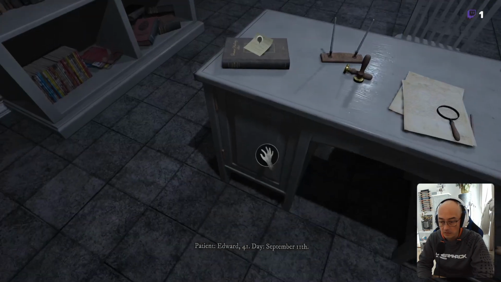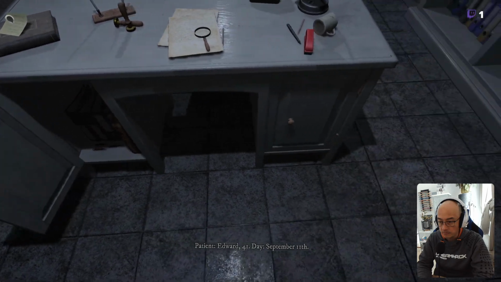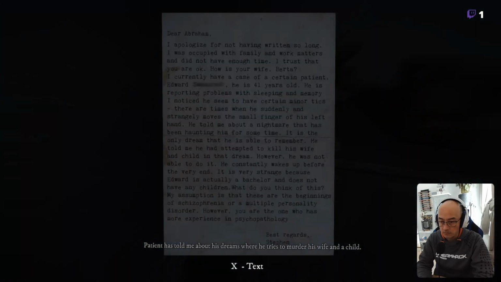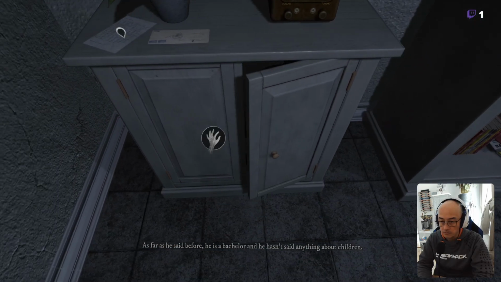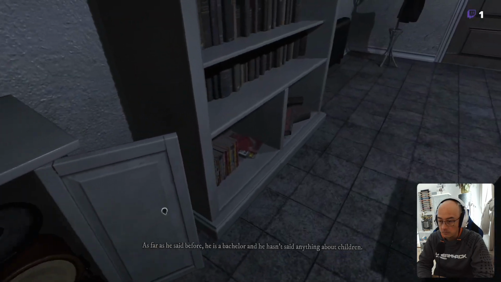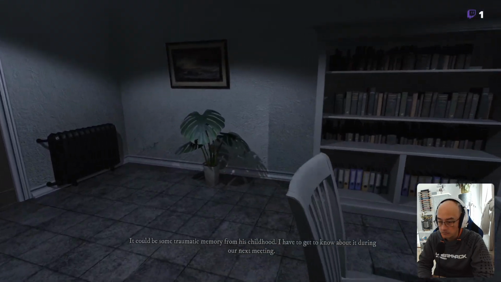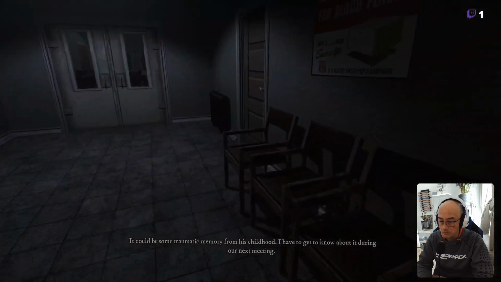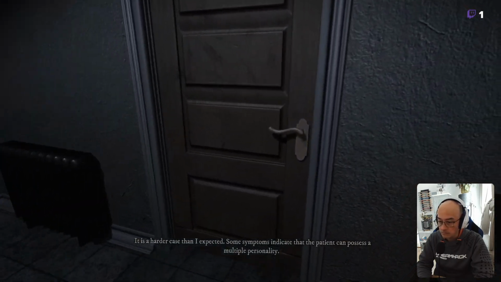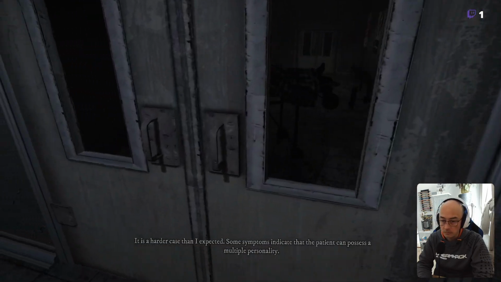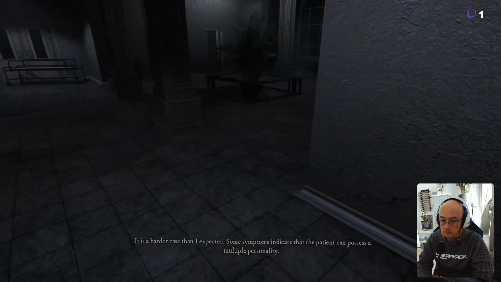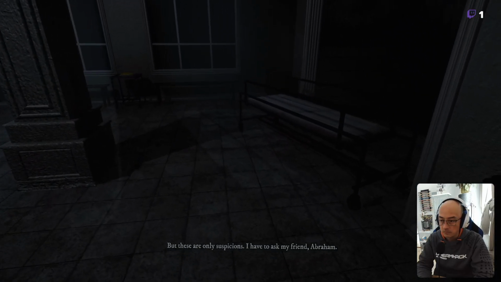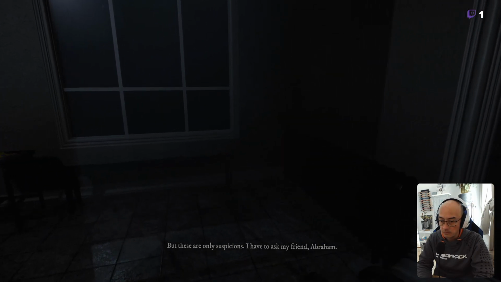Patient Edward, 41, reality. Day, September 11th. Patient has told me about his dreams where he tries to murder his wife and child. As far as he said before, he's a bachelor, and he hasn't said anything about children. It could be some traumatic memory from his childhood. I have to get to know about it during our next meeting. It is a harder case than I expected. Some symptoms indicate that the patient can possess multiple personality. But these are only suspicions. I have to ask my friend, Abraham.